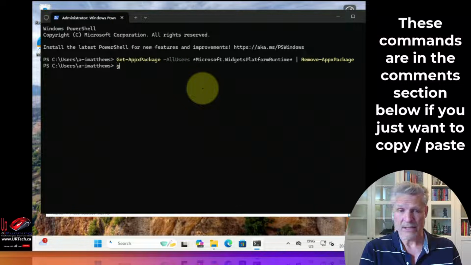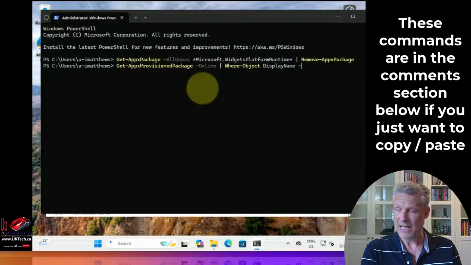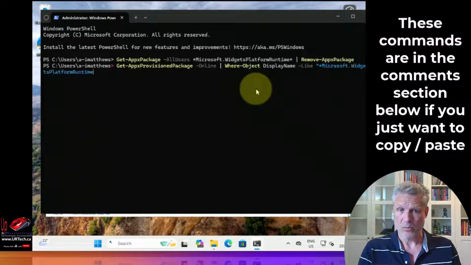And then we have to also deprovision it. So that is Get-AppxProvisionedPackage -Online, then the pipe character, which is just shift and the character above the Enter key, Where-Object, so need a space there. There we go. DisplayName -like, quote, wildcard, paste in the name again, wildcard, quote, and then a pipe, again Remove-AppxProvisionedPackage, just use tab complete on that, -Online. So it looks complex, but if you read it, it's not very hard.